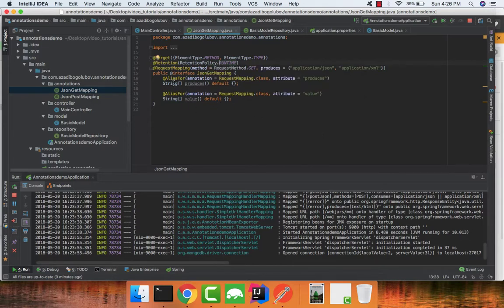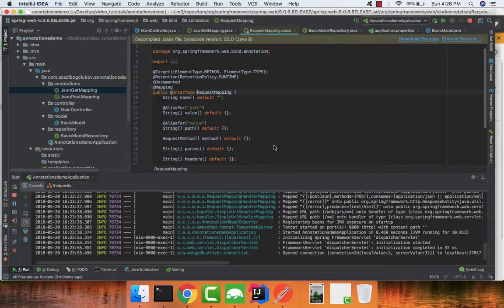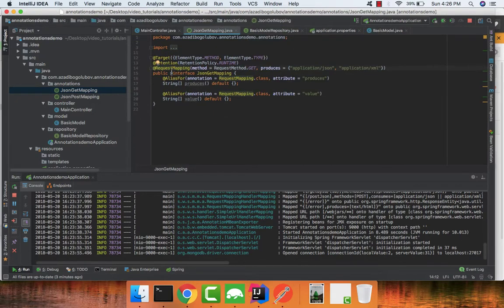So we can see all of this also if we were to go back to the request mapping annotation in IntelliJ. We can see they're using very similar policies. They're also using documented and mapping. Since we're extending the request mapping by using that annotation here, we don't have to add the extra documented mapping annotations.